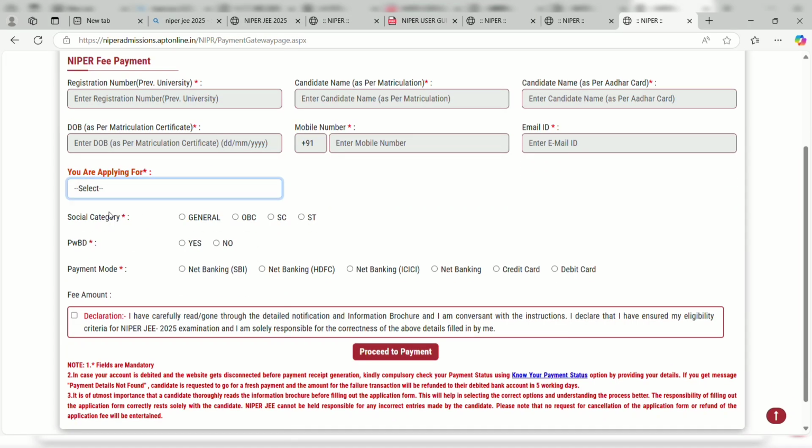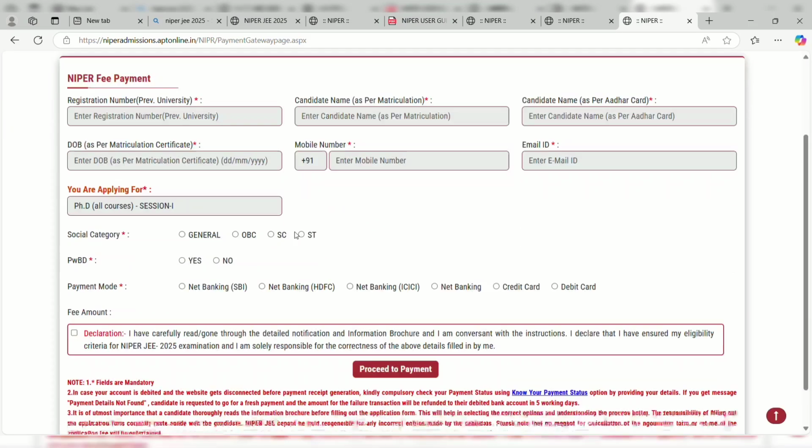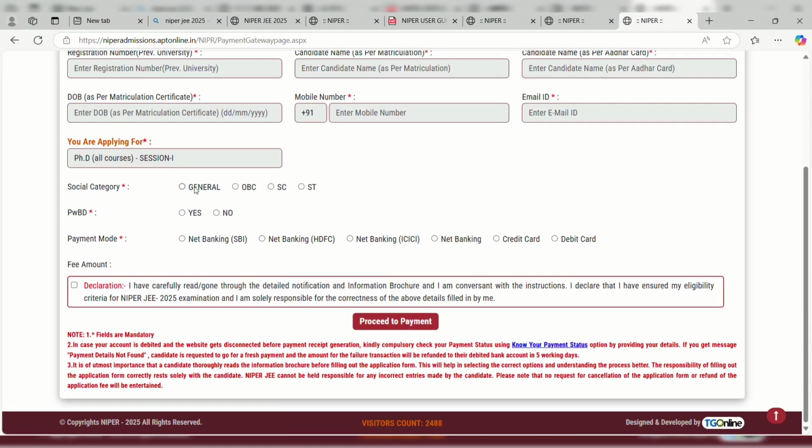You are applying for MS or MPharm MBA session 1, MTech or PG diploma session 2, MS Pharm or PhD all courses. Suppose you apply for the PhD, then you select your category: social category, OBC, general, SC, ST, and payment mode, net banking. The following payment modes are there: credit card, debit card, net banking. And proceed for fee payment by clicking on the declaration. Select the declaration and proceed for the fee payment.